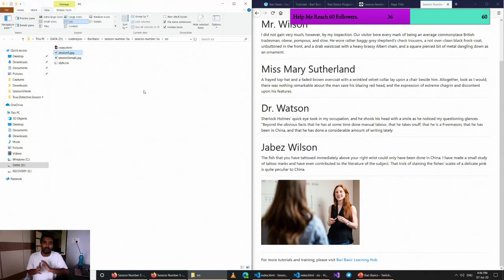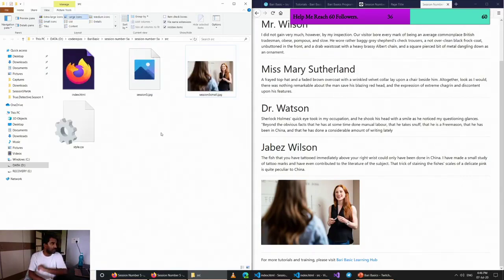So session5.jpg is a neighbor of index.html. Similarly, you have a file called session5small.jpg. Let me see if I can make this bigger. Yeah, there we go. So for session5.jpg, extensions are very important here, so you have to remember that. Session5.jpg is a neighbor of index.html. Session5small.jpg is also a neighbor of this index file.